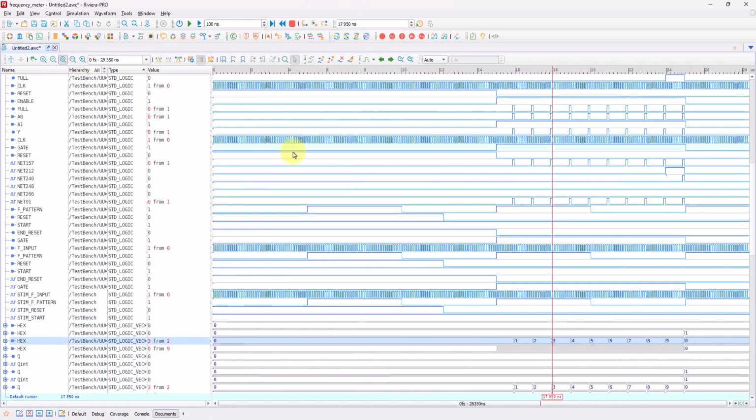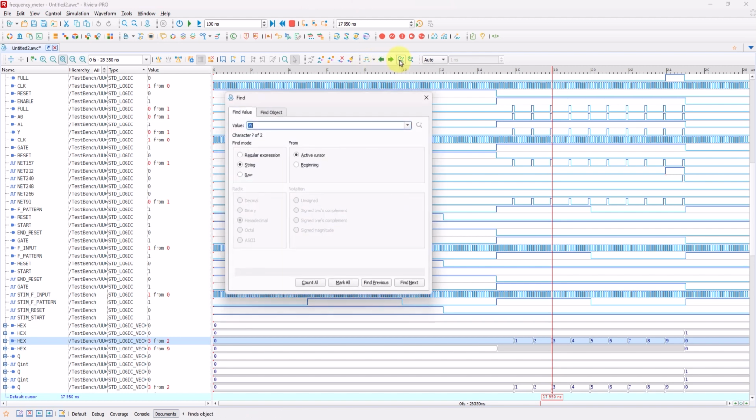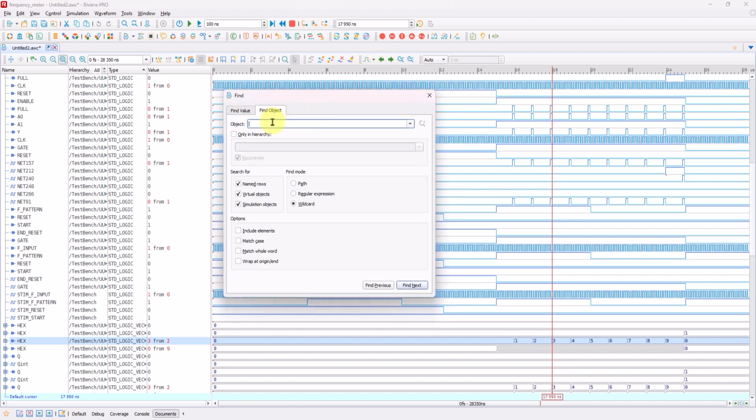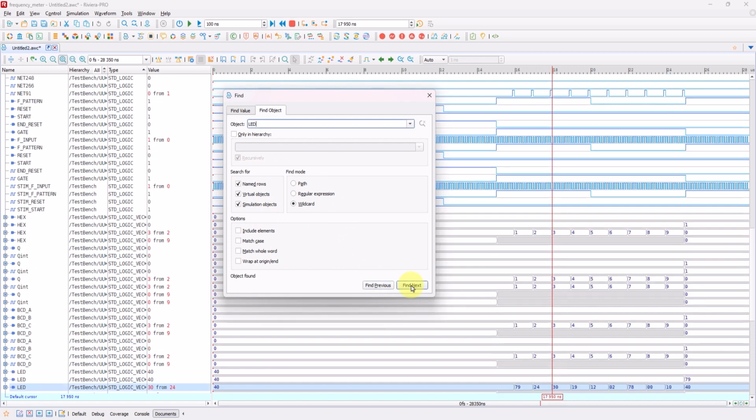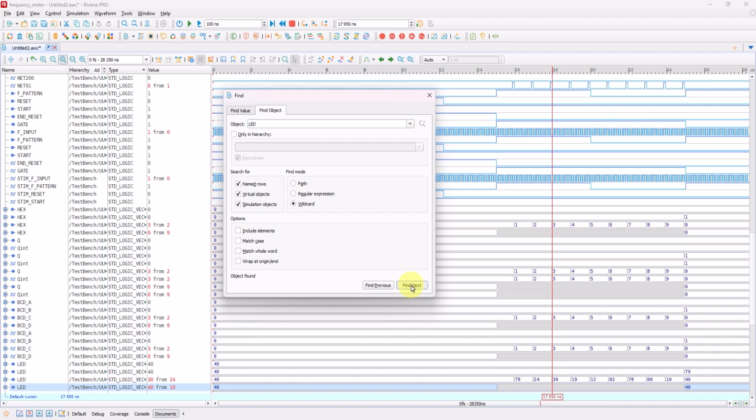When you have a lot of signals in your waveform, like I do, you can use the Find Object tool located right next to the browsing options. In the Find Object tab, type in the name of the object you're looking for. For me, I'm going to be looking for all the LED objects. There's other options you could specify in this window to help with finding objects. Use the Find Previous or Find Next buttons to navigate through the different objects found if there were multiple results.